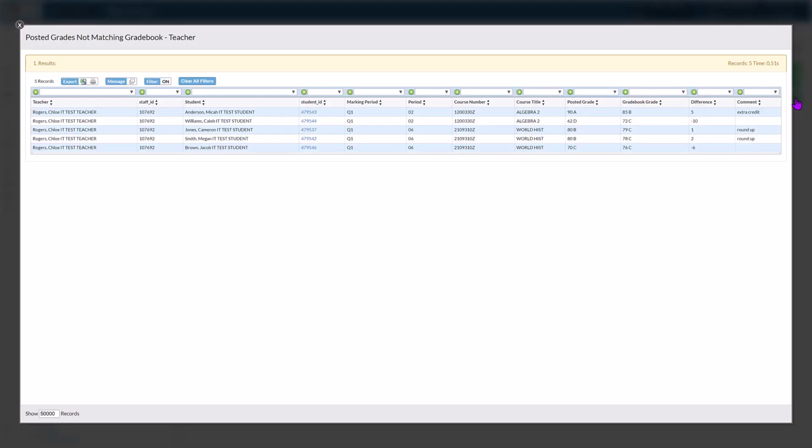Click the green Run button to generate the report. This report is going to identify the student, student ID, marking period where the grade discrepancy exists, the section information identifying the period, course number, and course title, posted grade for the quarter, gradebook grade that is in the teacher's gradebook, and the difference between the posted grade and the gradebook grade.